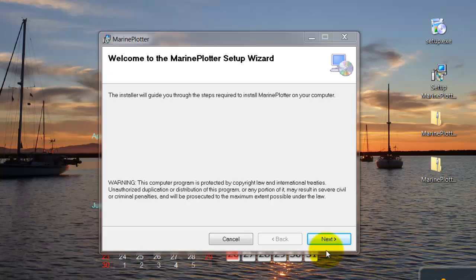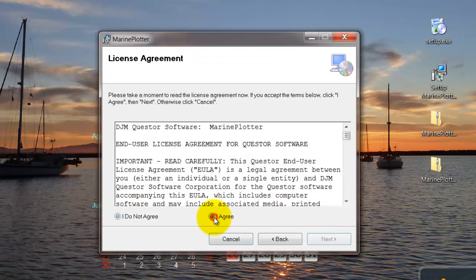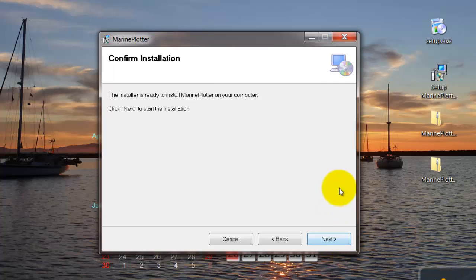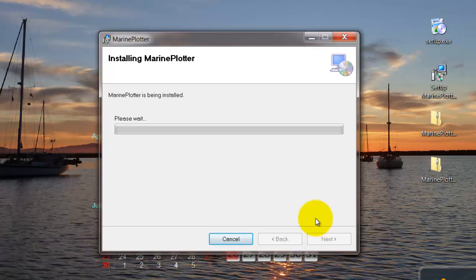Okay, we're going to go ahead and install Marine Plotter. We click next. We agree to the terms of the license agreement. Next again. And here you can decide if you want it to be installed on your root drive, which is usually C, or you can install it someplace else. In this case, I'm just going to install it on the root drive. You might also want to say whether it's for everyone or just you. And then we'll say next again. And finally, it's ready to install, and we say next once more.